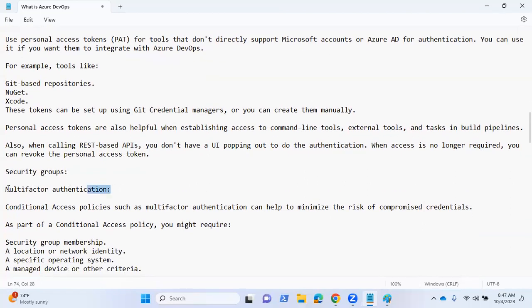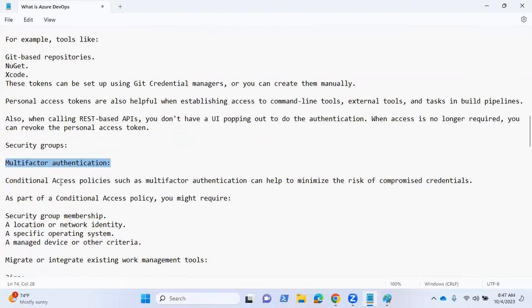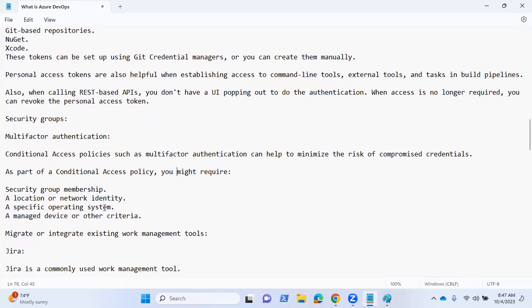Security groups, multi-factor authentication. You can have multi-factor authentication. You know what multi-factor authentication is. Okay. Conditional access. So you can have a conditional access policy also, that a person should have this to get access to the tool, GitHub, right? Or in a Microsoft organization. So conditional access.